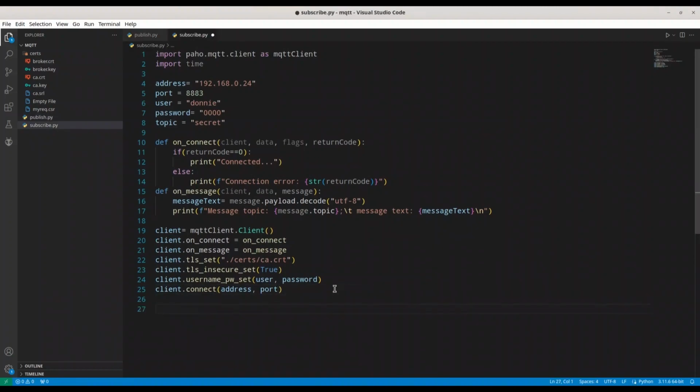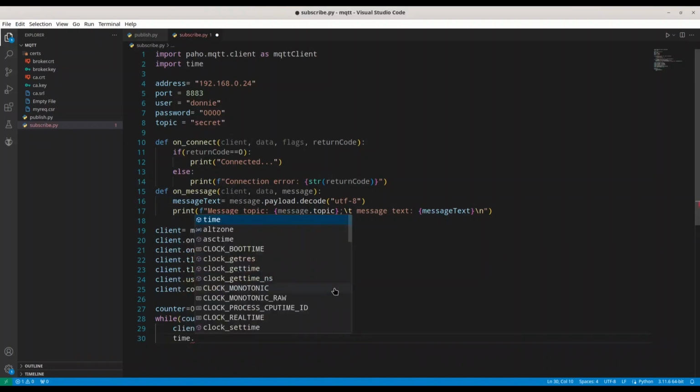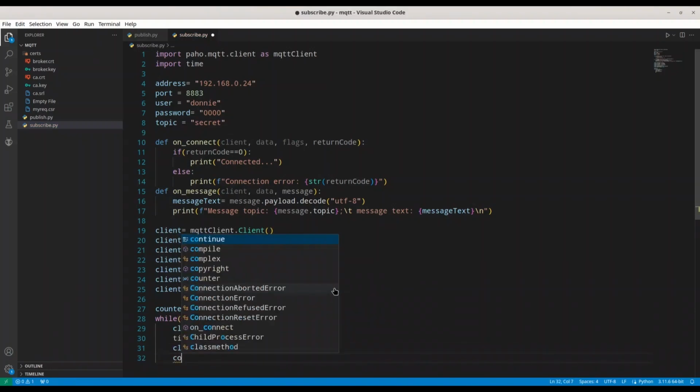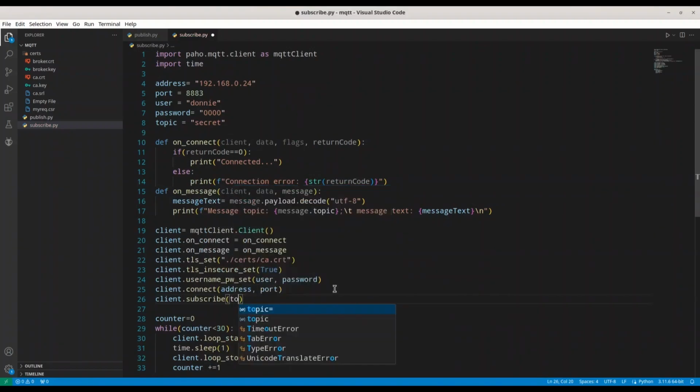On the subscribe side you could use the method loop forever, but I don't want that. I want to set a connection timeout. For that I'm going to use a variable counter, set it to 0, and I'm going to say while counter less than 30. First, in order to start our loop, I'm going to use the command client dot loop start. Then I'm going to set the timeout, time sleep of 1 second, and then client loop stop, and finally I'm going to raise the value of our counter. And there is one important thing that I have to do in here. I have to set the topic. This is not necessary on the publisher part. Subscribe, and I'm going to set the topic.